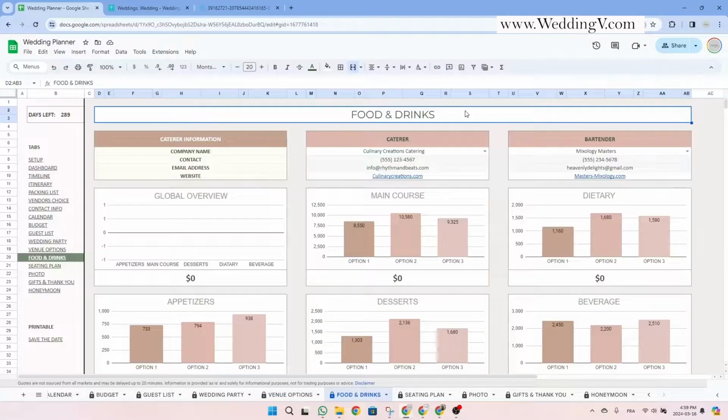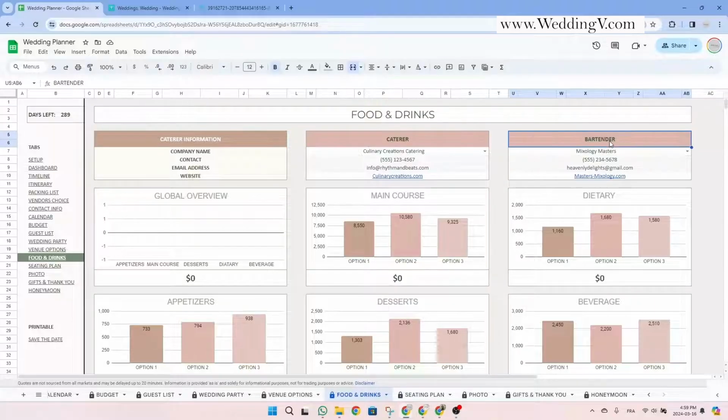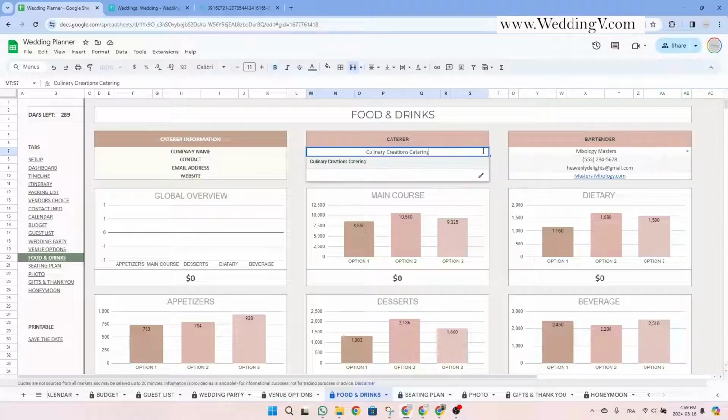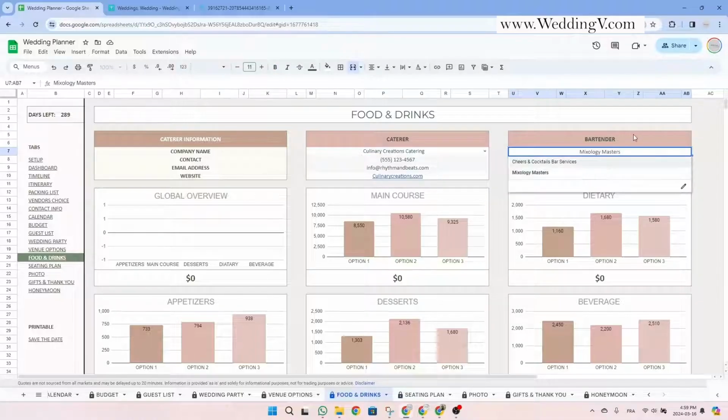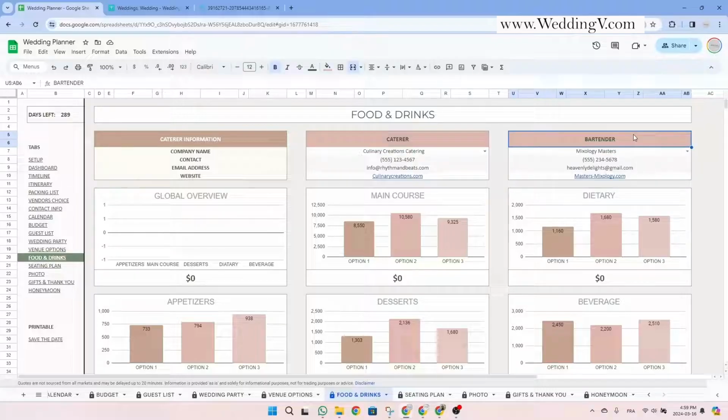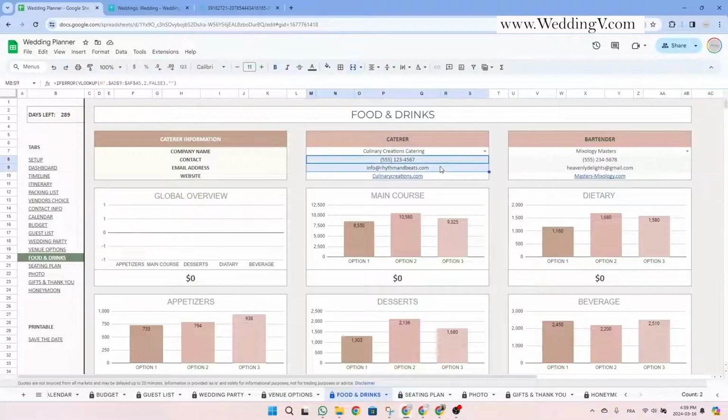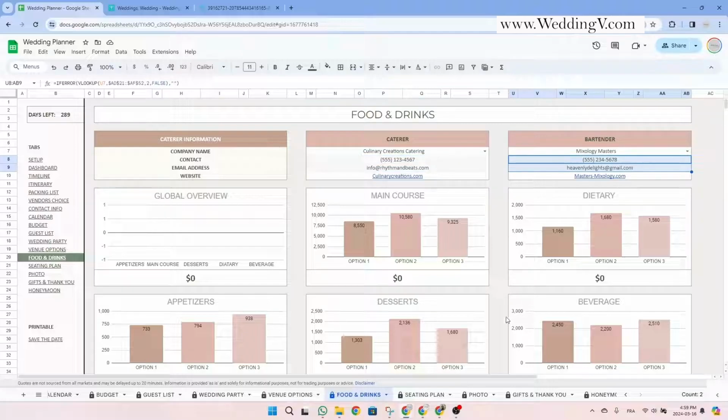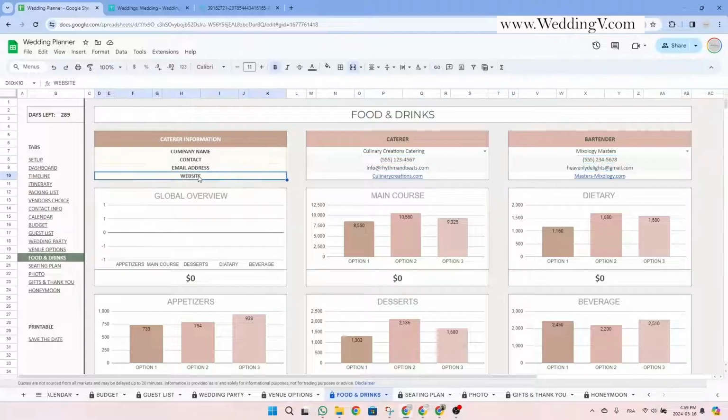So now let's take a look at the food and drinks tab. The way it works is the same as for the previous tab. This tab aims to help you decide on the meal option which would be the best for your wedding, including the caterer and the bartender. So at the top, you can select the caterer and the bartender you decided on for your wedding. The contact and the email addresses are automated based on the vendor choice tab, and then you can add their website if needed.